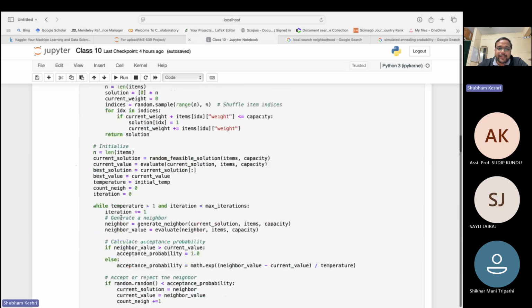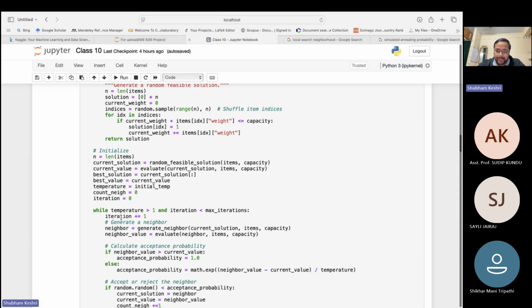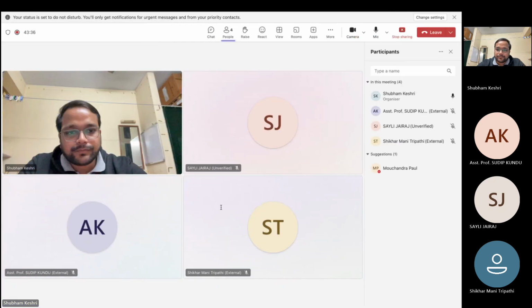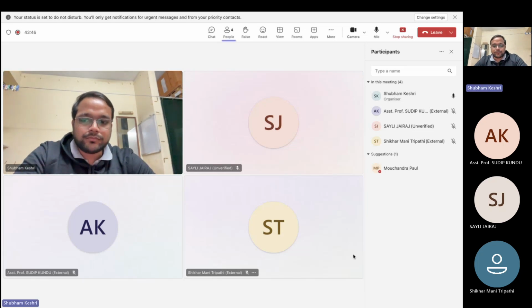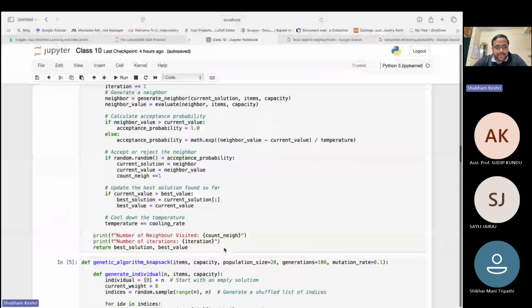So this simulated annealing, is it clear? The idea, I guess, is clear. Whether the implementation was clear or not. Any doubt? If you could respond, then it will be better. Okay. So I'm assuming it is clear.